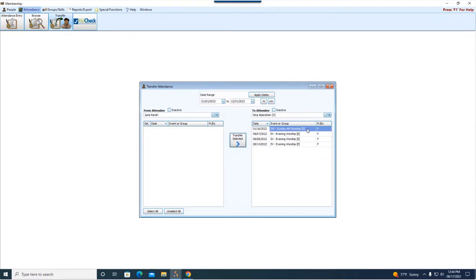Or a lot of times we get senior, junior, the third, and sometimes attendance can go on the wrong person because their name is the same. This could also be a very helpful way to get attendance off of the dad and onto the son, or vice versa.